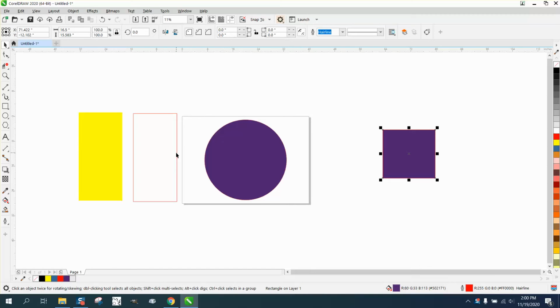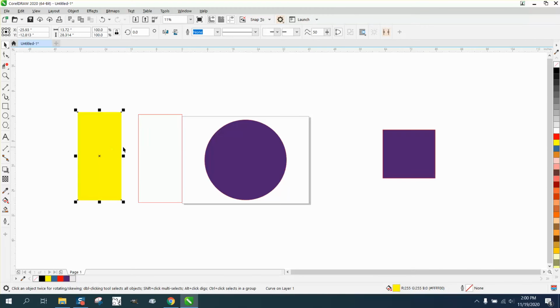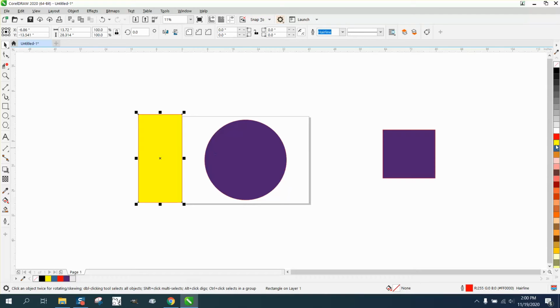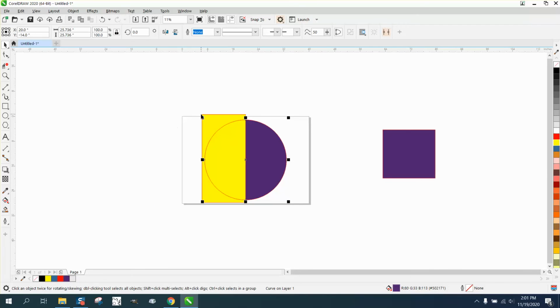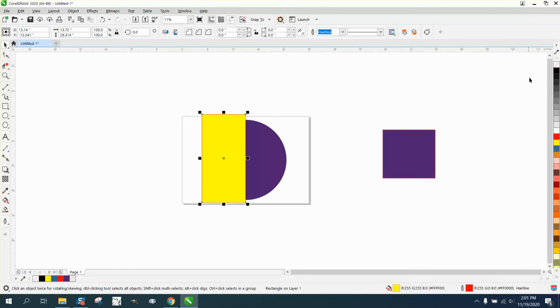But here's what happens. I'm going to take a rectangle, and I'm going to move this rectangle to the half of the ball, and I'm going to color that rectangle in with yellow. Doesn't really matter what color. Then I'm going to nudge it back, and I'm going to put this on order back a page, and I'm actually going to take out that outline.